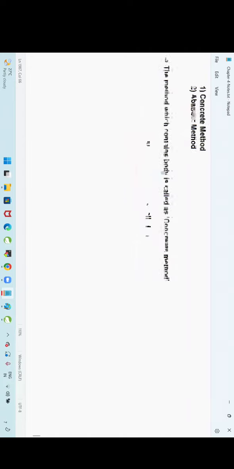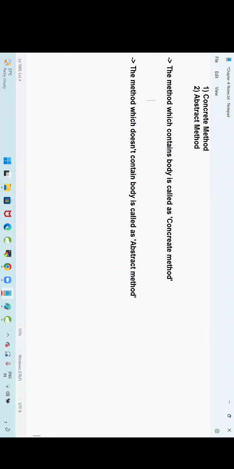Tell me, guys, what is the difference between concrete method and abstract method? The method which contains the body is called concrete method. The method which does not contain the body is called abstract method. See the example here. I am writing public. What is the meaning of public? Access modifier. Anybody can access inside the class and outside the class also.